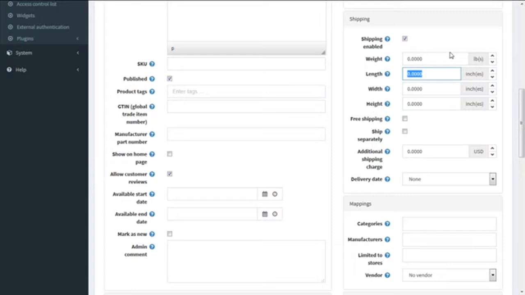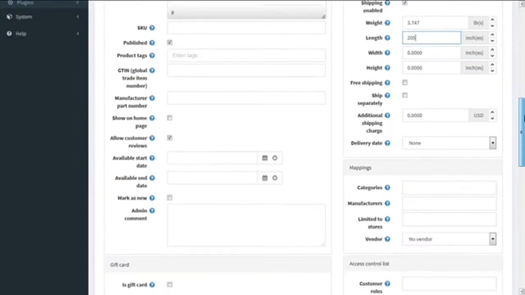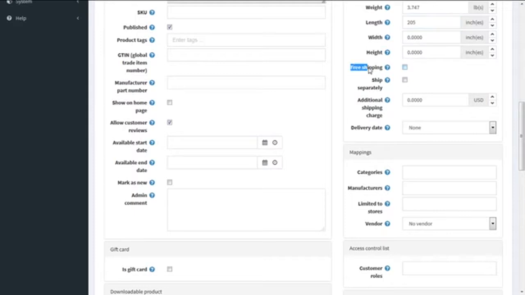We have the weight for our instance as 3.747 and length 205 inches. Great. Next we have the option of free shipping. You can tick this checkbox in case your product is available with free shipping. We are keeping it unchecked for our instance.